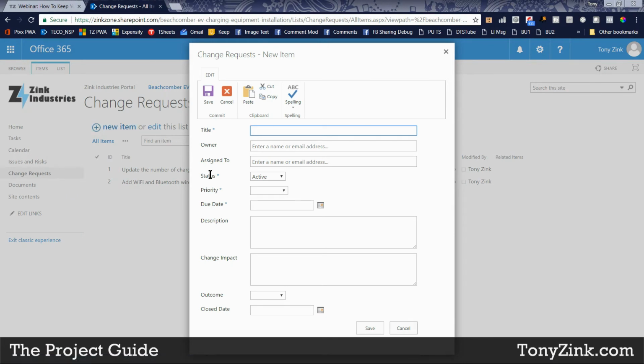So I'll just click the new item there. It'll open up a form here that I can fill in, and let me just paste in here the information rather than sitting here and you watching me type the whole time. So the title of this is, move charging stations closer to the guest buildings.